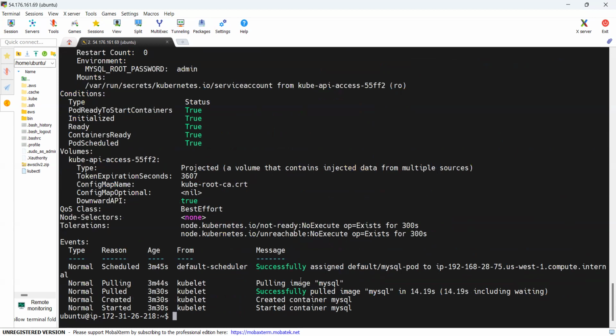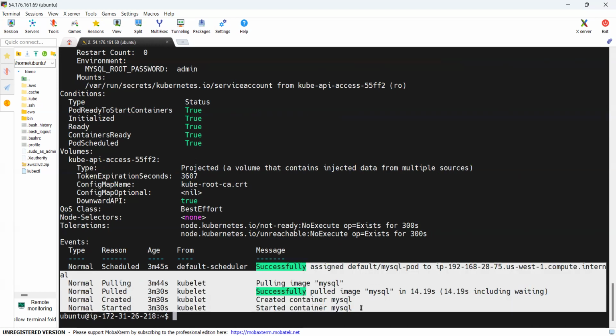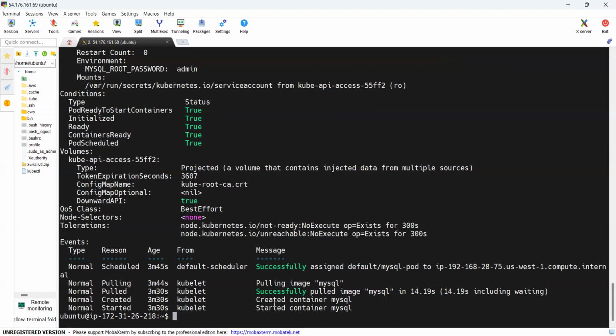See here, the MySQL image was successfully pulled. Then it created the container and started the container. So it means it is successfully running. Container is successfully created and running. So we'll get this information. If there is any issue, you get warnings and failed logs here, showing information about what failed.